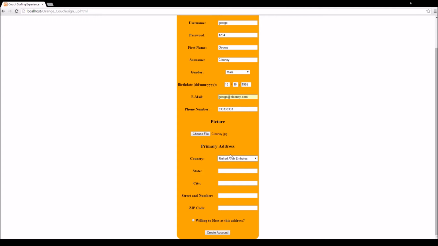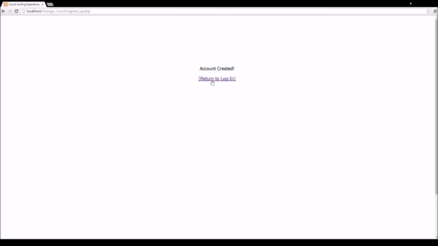Now I have to register an address. I start by choosing my country from a pre-selected list, and then write down the name of my state, city, street and number, and a zip code. These last ones are all optional, but strongly encouraged if you want other people to find you and be able to host them. At last, you click that yes, you are willing to host.